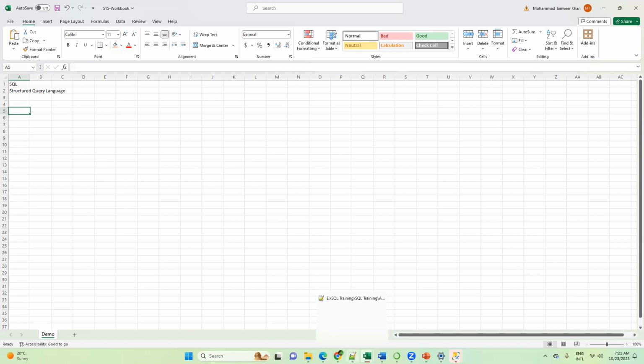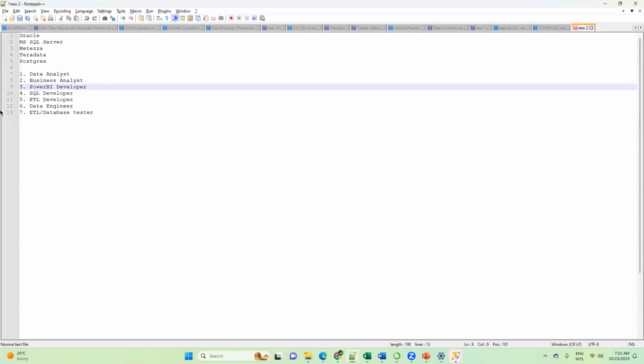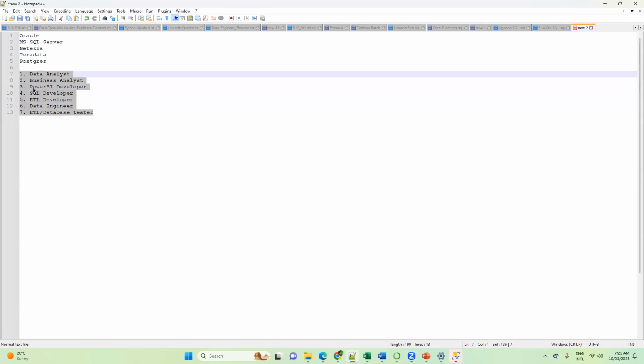And that's why in all these job profiles I have mentioned here, if you Google it or check on LinkedIn or Naukri, you will see that in all these job profiles, they mention that SQL skill set is required.